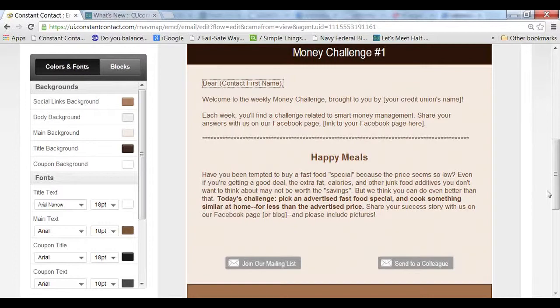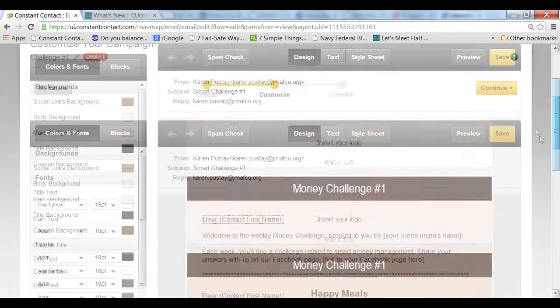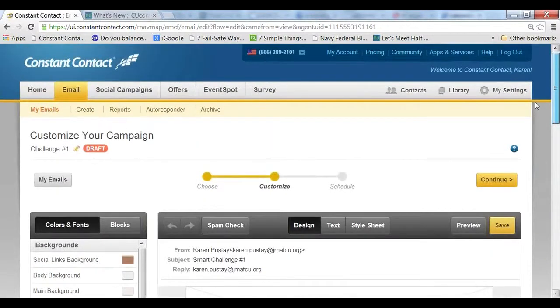But again, these are easy to change. You can do whatever you want with them, and you get them every single week loaded to your Constant Contact account. So by using a challenge like this, by using these newsletters, you're no longer paying for print, you're no longer paying for postage, but you are getting this information out to your members in a very effective way on a regular basis constantly. So that is Constant Contact.